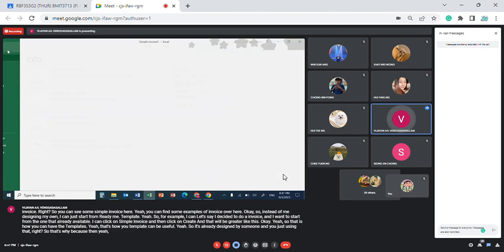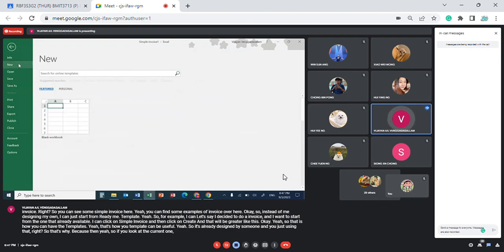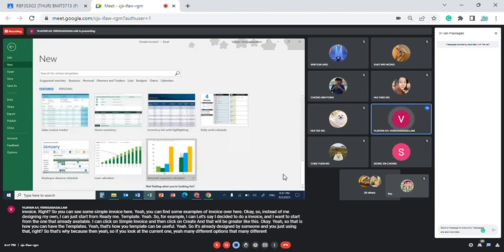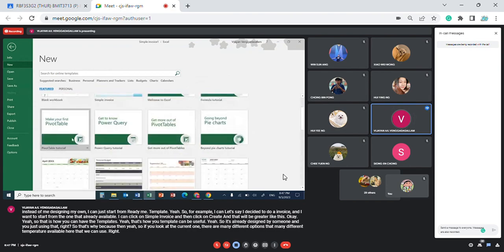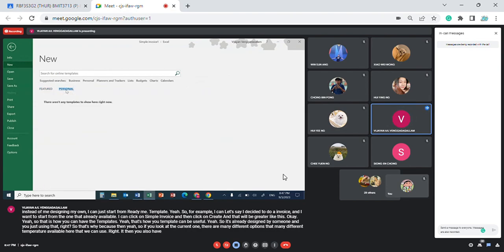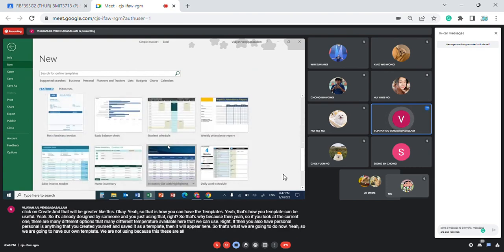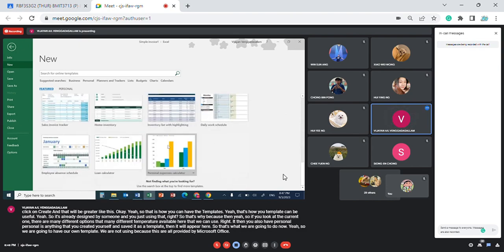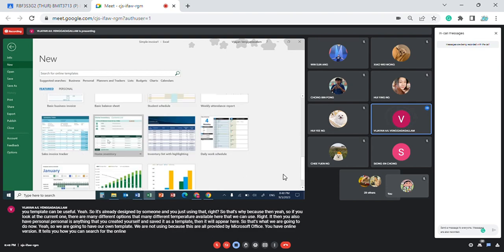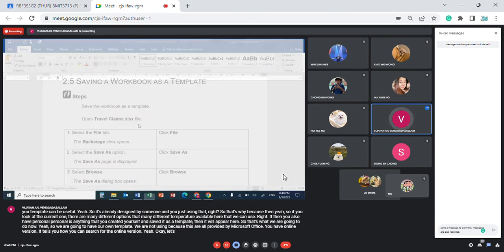So if you look at the current one, there are many different templates available here that we can use, right? Okay, then you also have personal. Personal is anything that you created yourself and saved as a template. Then it will appear here. So that's what we are going to do now. We are going to have our own template. We are not using these, because these are all provided by Microsoft Office. You also have the online version. Later I'll show you how you can search for the online version. Okay, let's close this first.